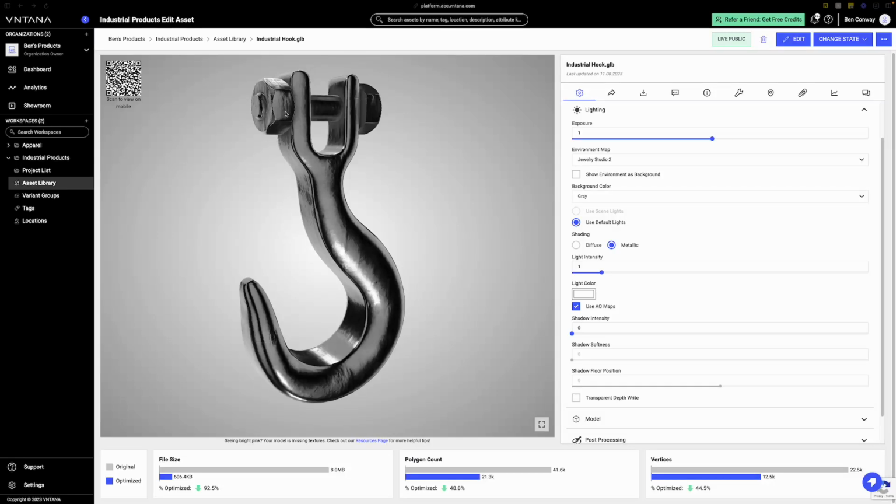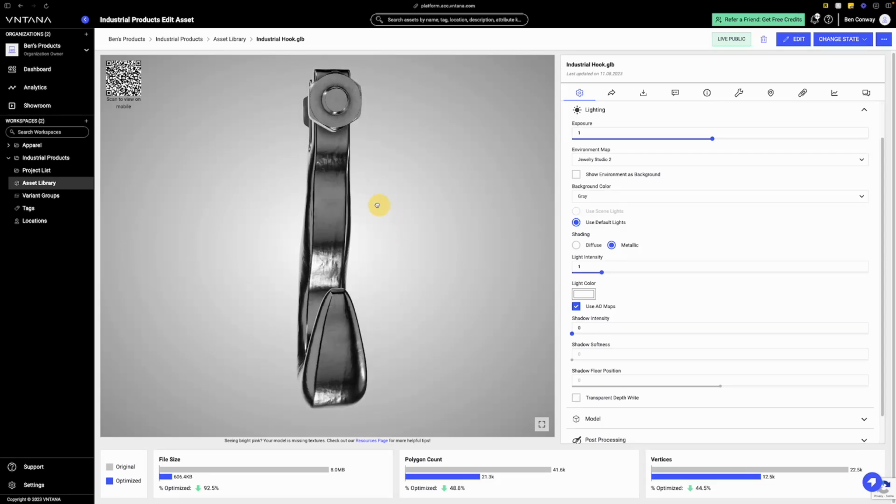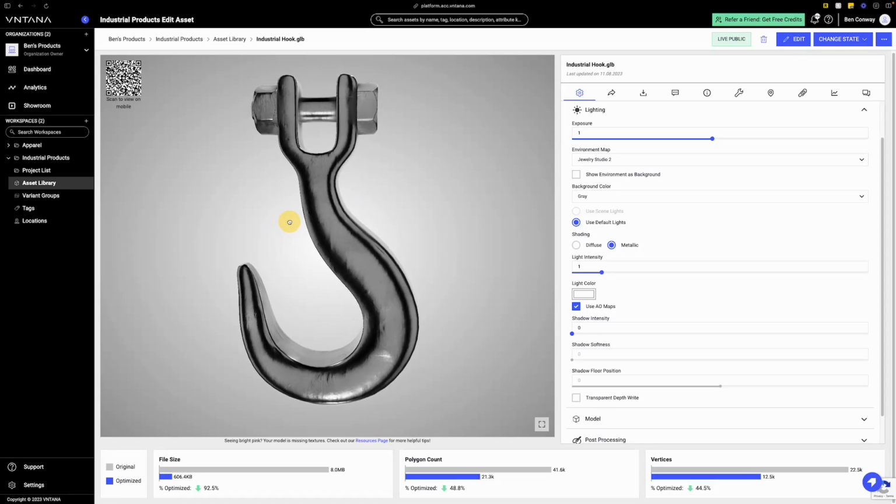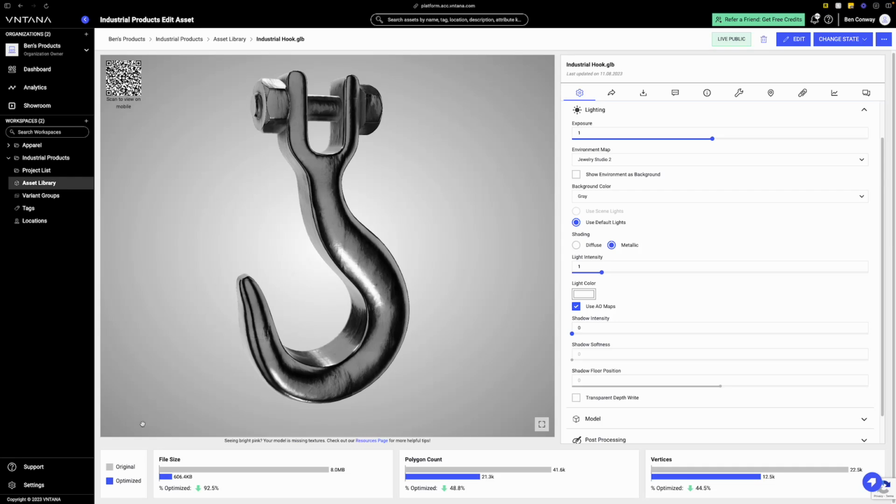In this video, I want to walk you through the product detail page and what you can do. So here I am on a hook that I've uploaded to the platform. And down below, I can see the results of my optimization. So the file size was reduced by 92.5%. And then on the right-hand side, I see this panel with a bunch of different options.